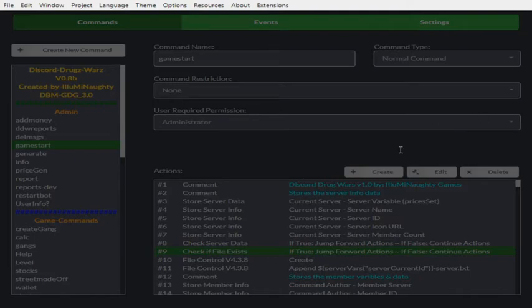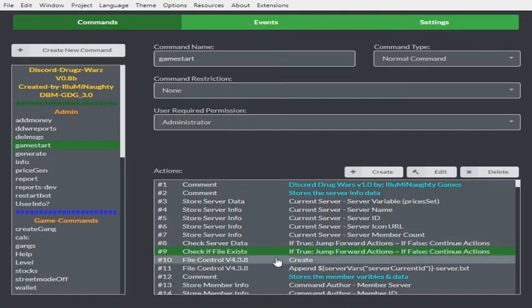If this file doesn't exist, which is my server ID server.txt file, then continue to the next action. And if it did exist, then it'll skip these 2 actions because there's no need to create a second server ID dash server text file within your data folder. It'll just overwrite whatever data was previously in there, which you don't want to do.